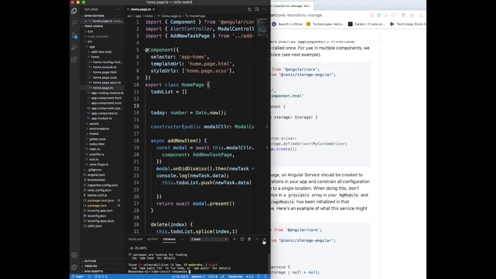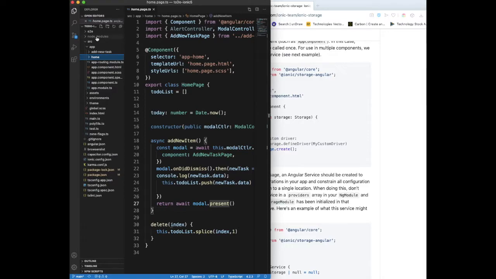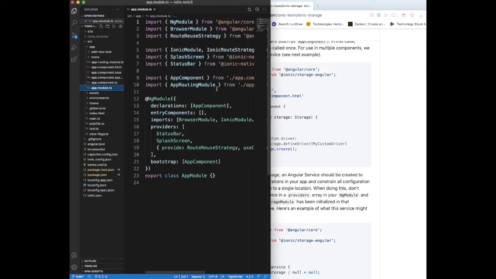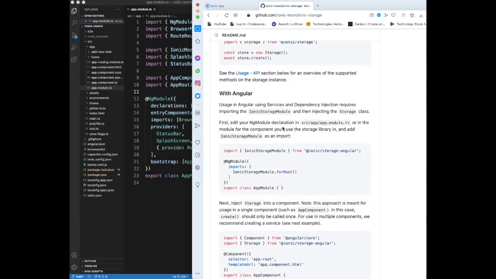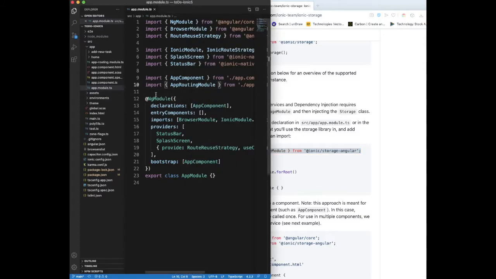Now that our thing is installed, we're going to go to the app module. Now guys, the app module process is very important. If you don't import the storage into the app module file, you will get an error of null injection or provider not found, which most of you usually get, and that's because you skip this process. Every time you use a service or plugin, you need to import it under your app module.